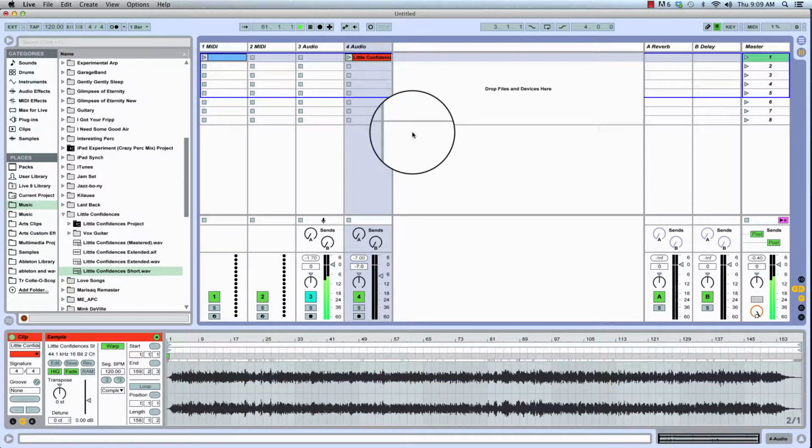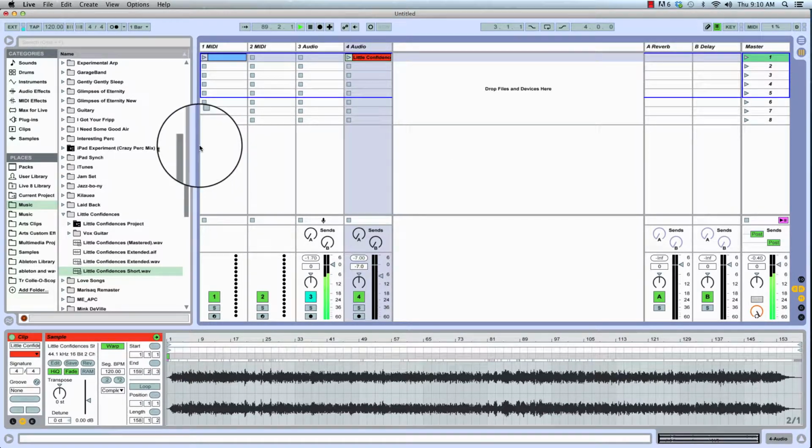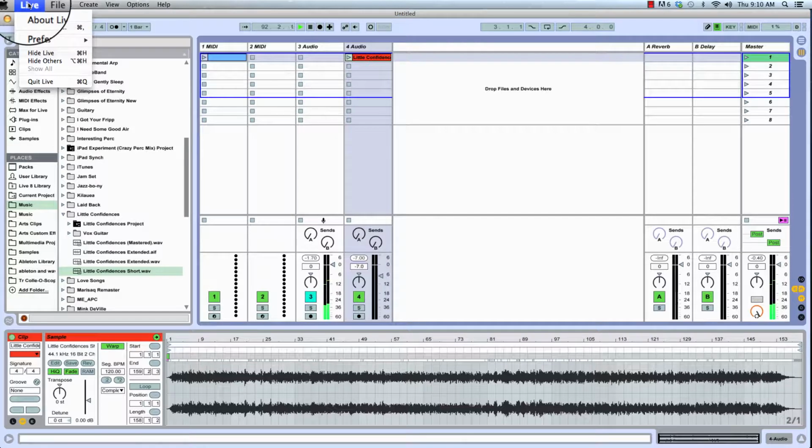We're going to stop all the tracks, and from here we'll go into the preferences section so that we can set your machine up to recognize your MIDI signal and your audio signals. Okay, we're going to go up to preferences, which is under the Live pull down, and it's this second item here.